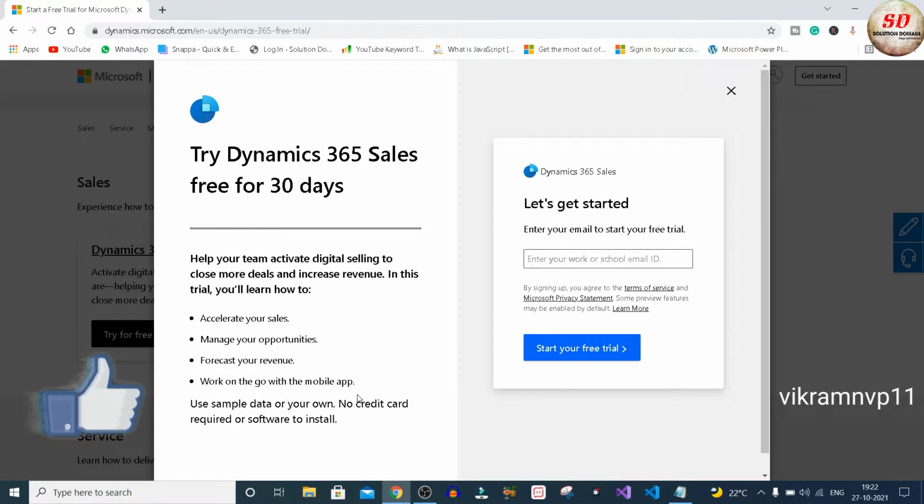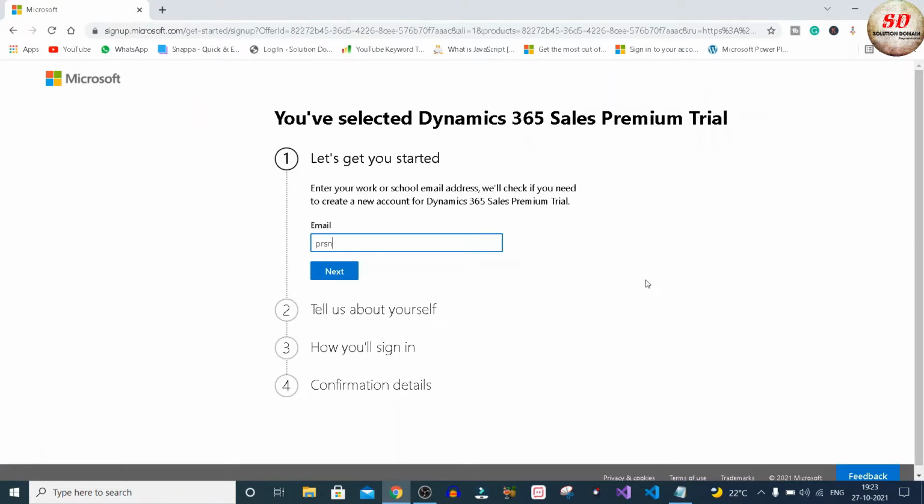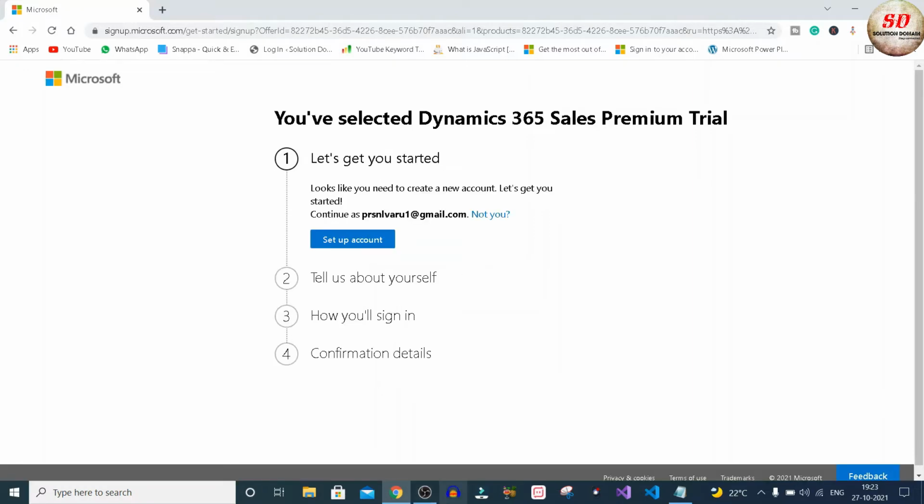Here you need to enter a dummy email ID and click on start your free trial. You will get an error like "please enter work account for the best trial experience," and you need to click on the set up a new account option. Here type the proper email ID and click on the next button. Next, click on the set up account button.